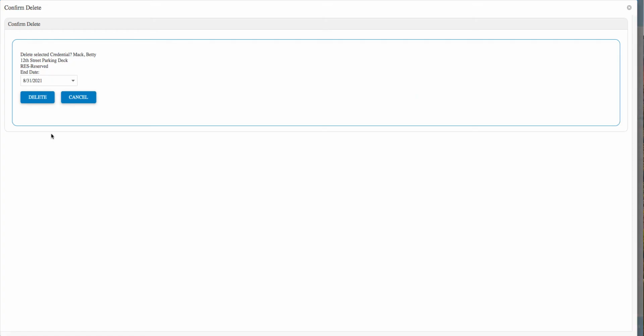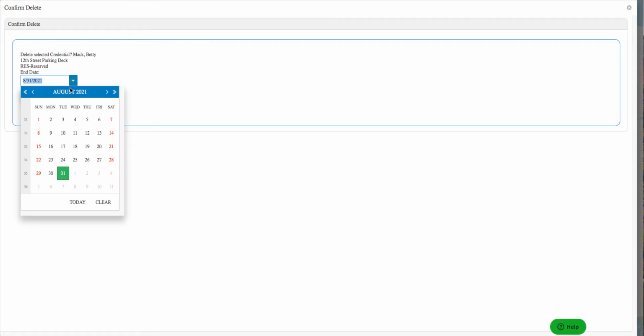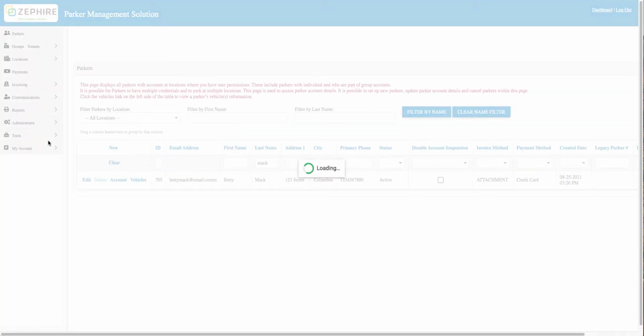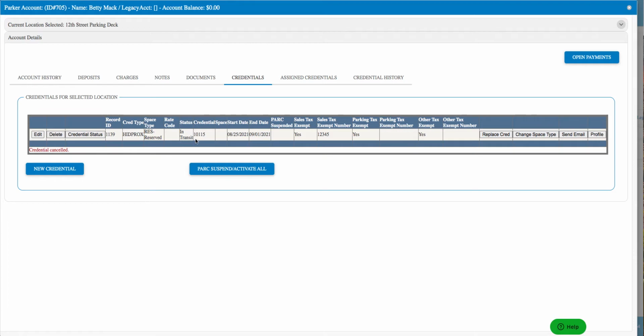A cancellation screen will open up where you can select the cancellation date. After selecting the date, press Delete. This will return you to the Credentials menu. Notice that the status of the credential has changed from in use to in transit.